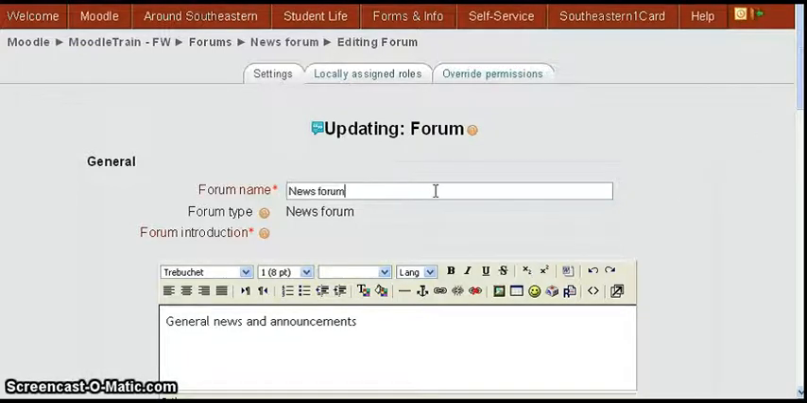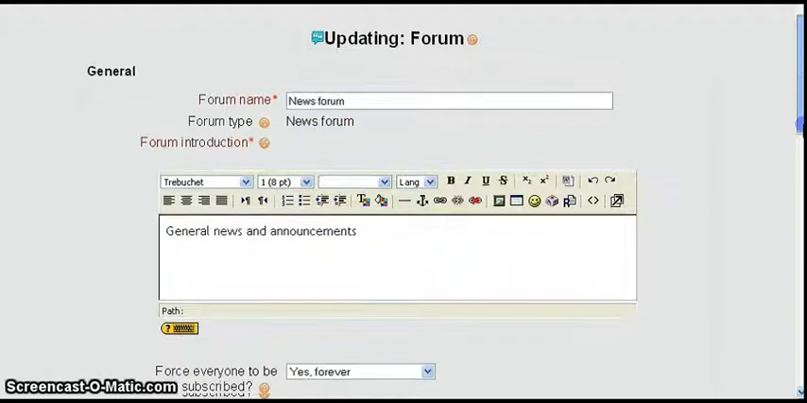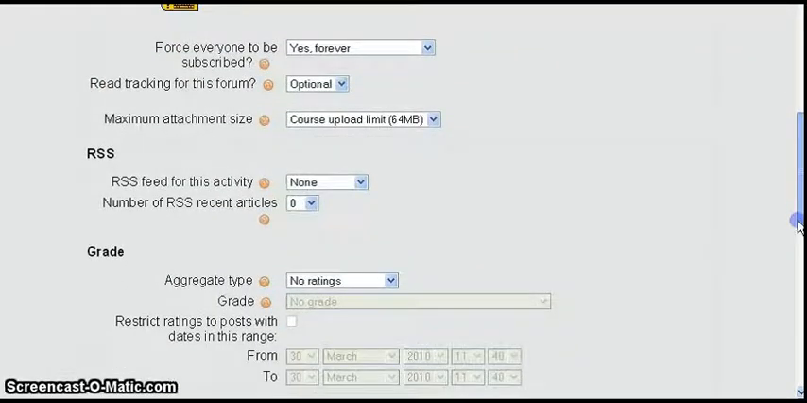So the news forum comes as a default, like I said, and you can change the forum name if you want to by typing over where it says news forum, if you want to make it something unique. And then you can put what you want. I put general news and announcements here in this forum introduction box. Then just scroll down, and this one comes as a default to leave everyone subscribed forever.